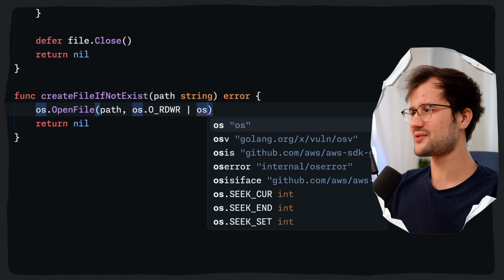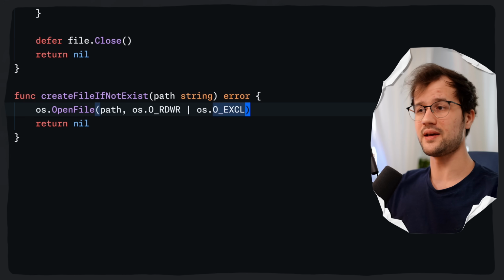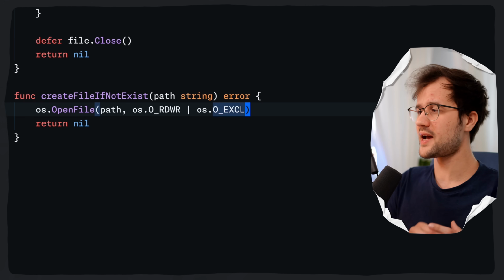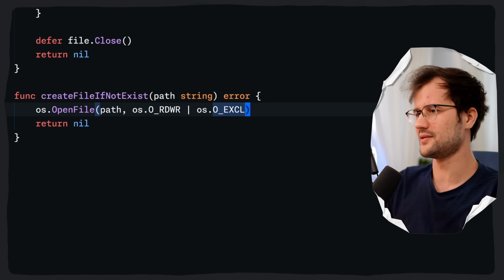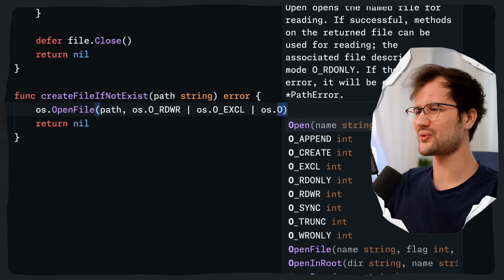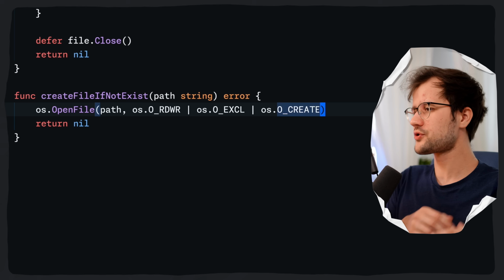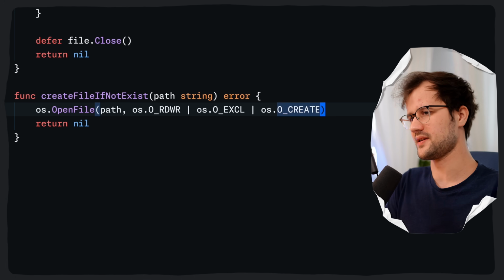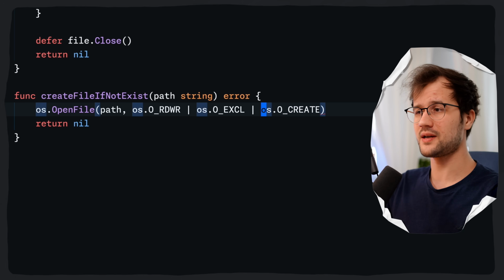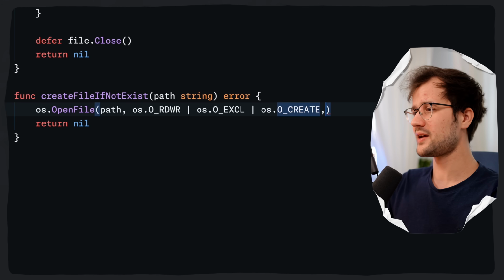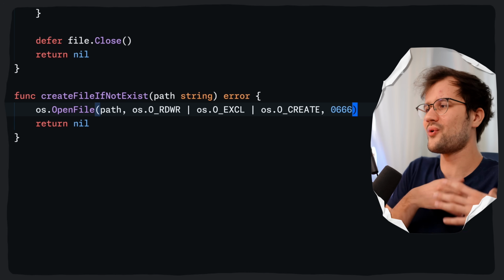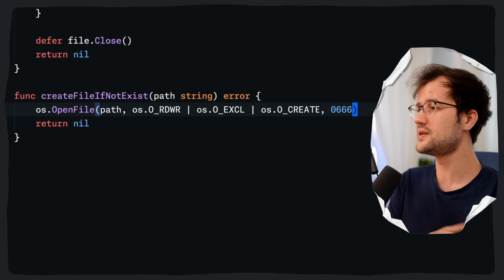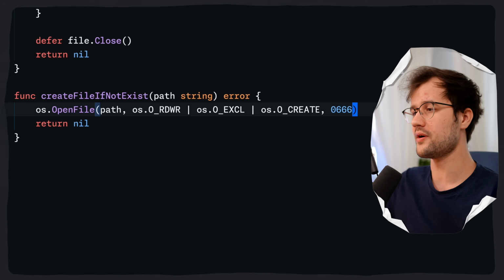So then the next flag is going to be O_EXCL, which basically returns an error if the file already exists. This is all it means. And then we're also going to leverage O_CREATE. And this just creates the file if it does not exist. So with this flag here, it is basically going to create the file. And then we are also going to define the permission here. So we are going to say 0666. In the end, this 0666 is an octal number that basically defines the default permissions for the created file.